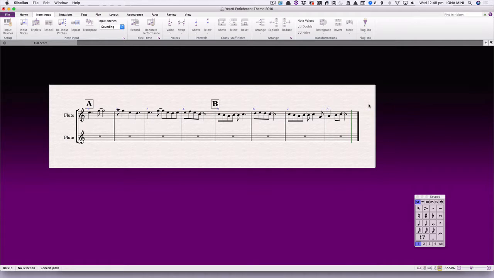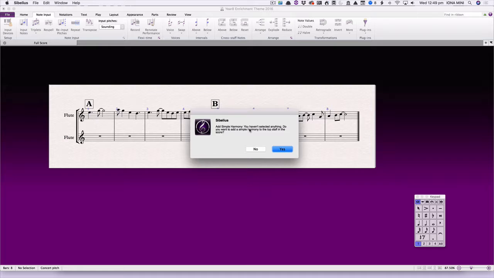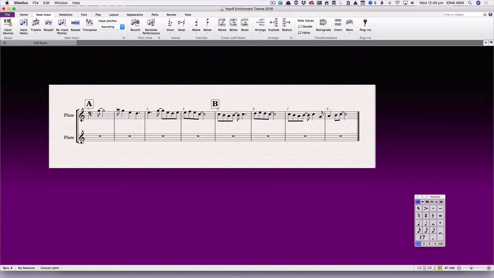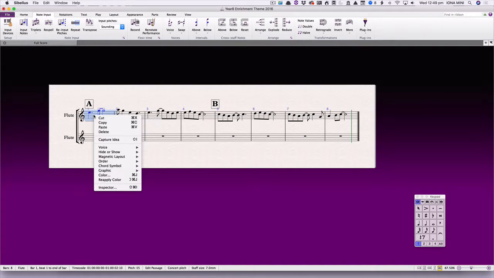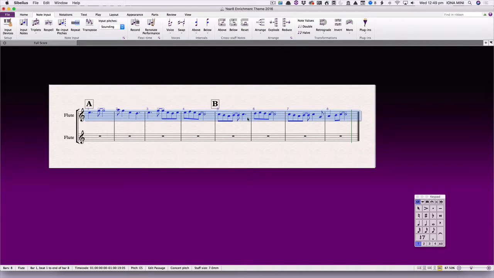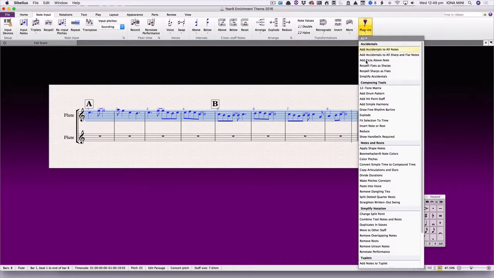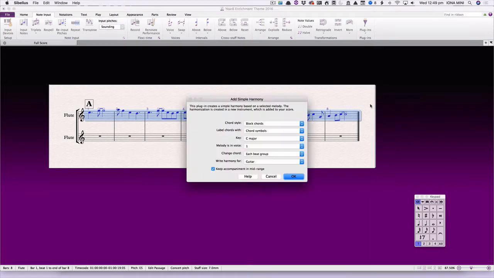Let's select that. Now it says add a simple harmony. You haven't selected anything. Do you want to add a simple harmony to the top of the staff of your score? Let's just say no. So that Sibelius can get the right harmony, we need to triple click in the line and select the melody. That gives Sibelius something to work with. So we've selected our melody, we go up to Plugins, we select add a simple harmony.